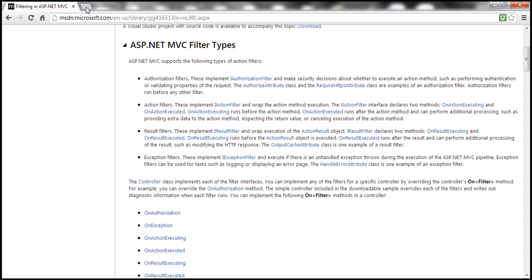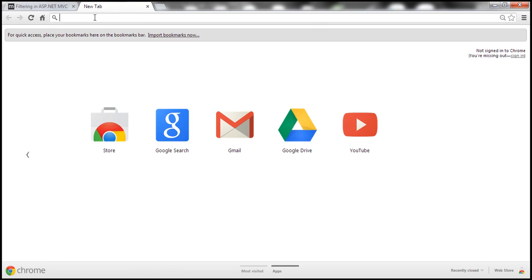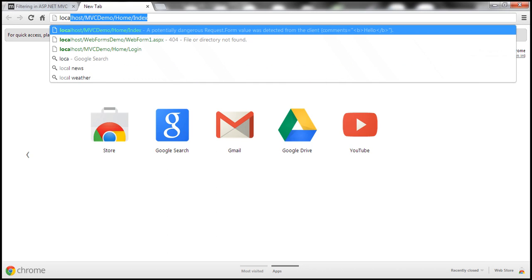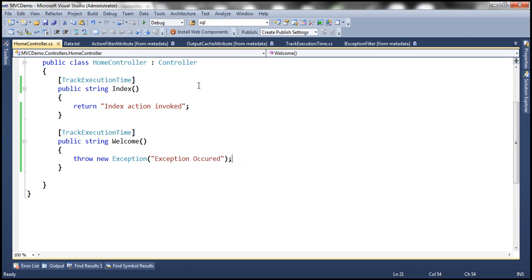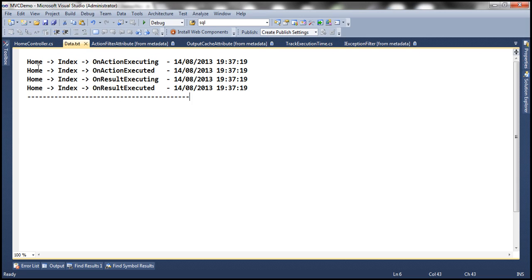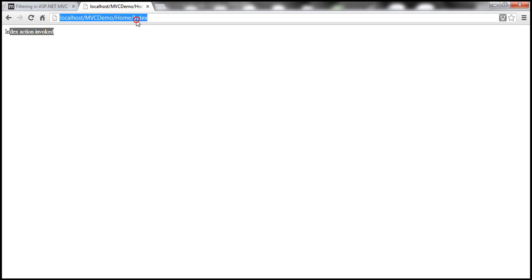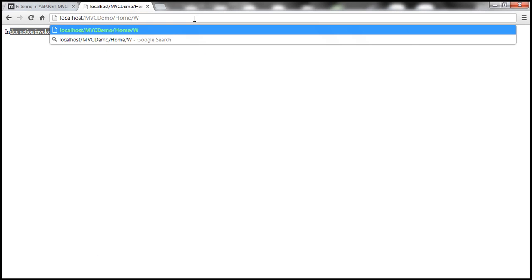And let's navigate to localhost index. So index action method should be invoked and it should log the information. So it should be successfully executed. And then look at that, I get a message that data.txt file is modified, when I click yes to all. And if we go back to the data file, look at that, we see the information that we expect.